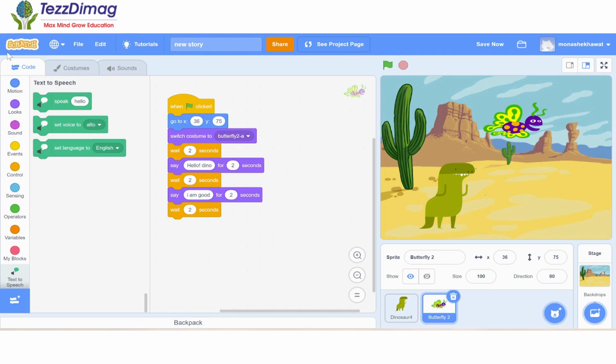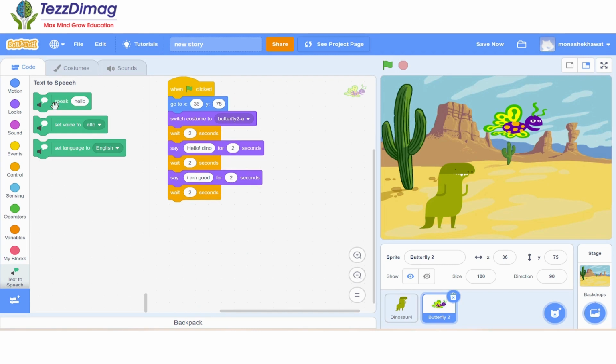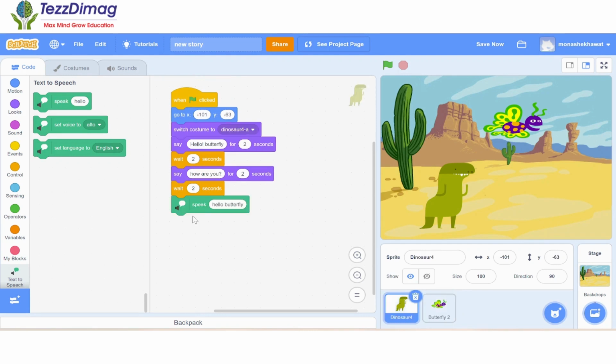So first of all, I will go to dinosaur and I will select the speak hello, and we can edit the dialogue from here. Hello butterfly, and then we will select another block, which is set voice to. From here we have these 5 voice tones which we can select. So I'm going to stick with the first one. Then by default given language is already English, so I don't feel like we need to change it.